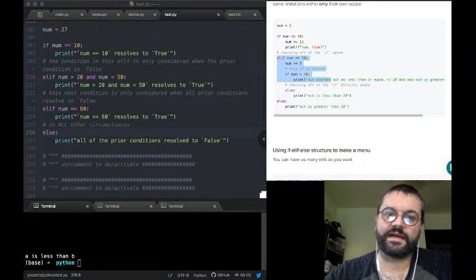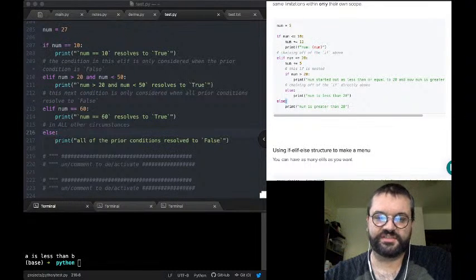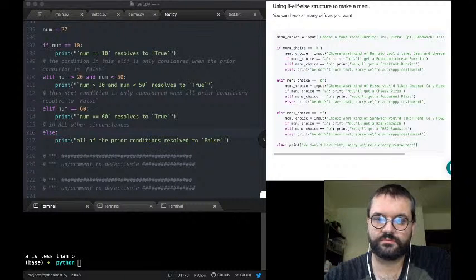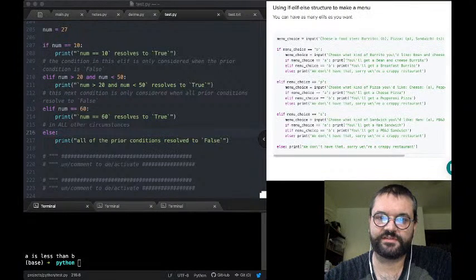So they don't interact in any special way with the conditions that they're... Cool. So using if, elif, else structures to make a menu, you can have as many of these as you want.